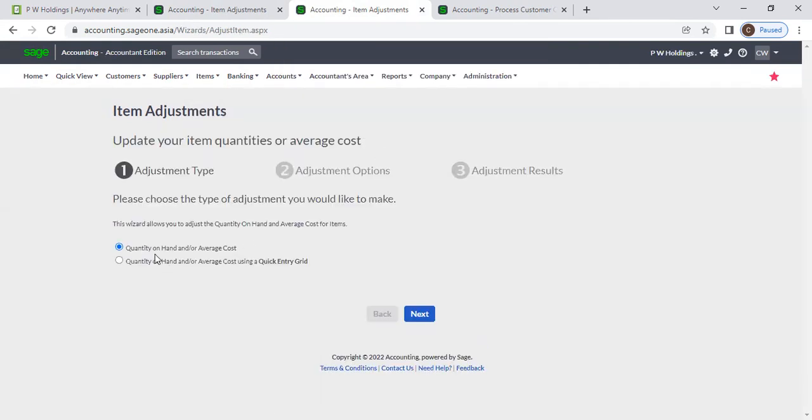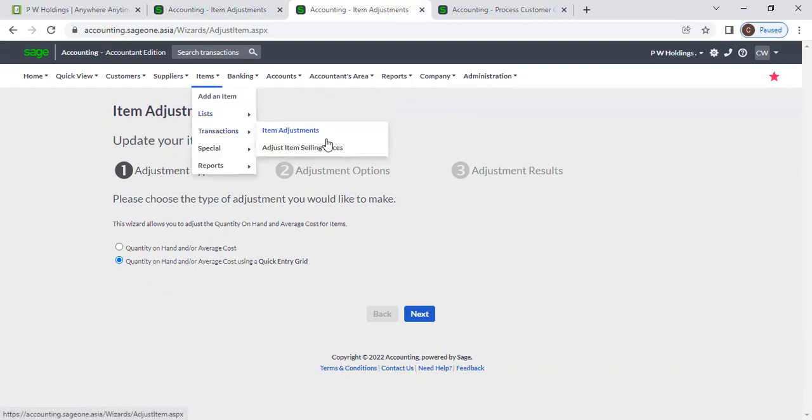If you are changing one item, you can select first option. If you are changing more than one item, you can select second option as quantity on hand or average cost using a quick entry grid. Okay. Next, we will move to adjust item selling prices.